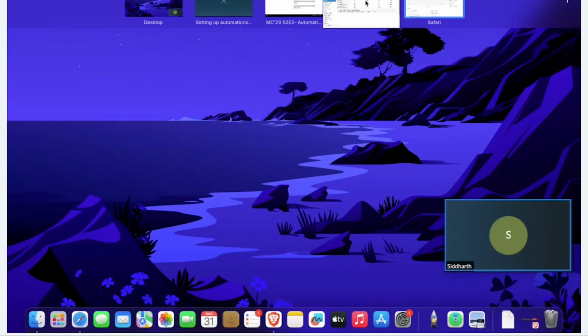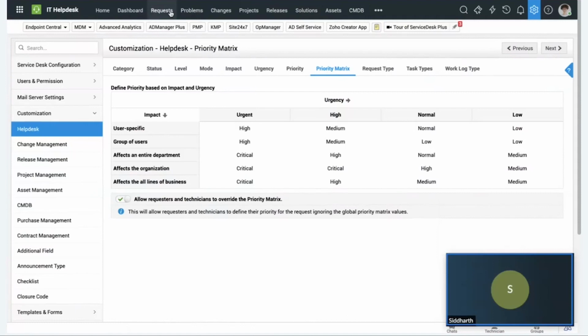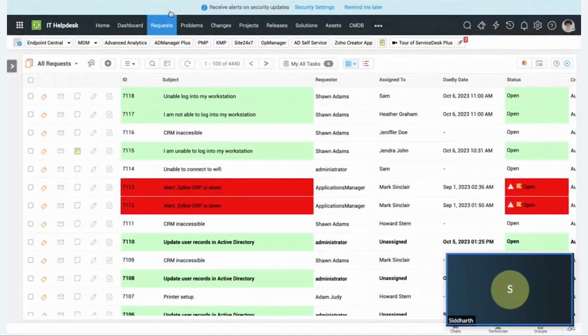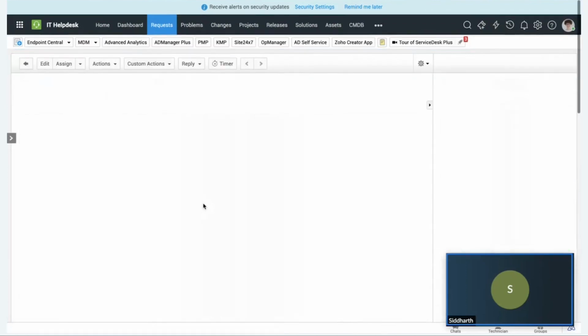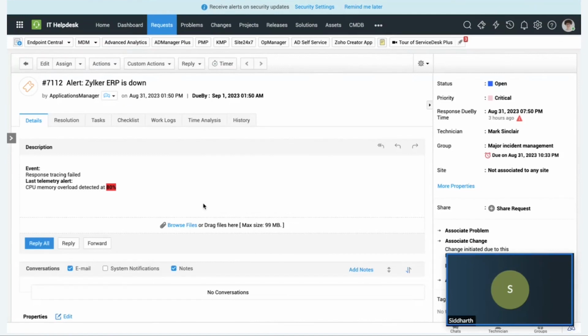Now, take a different situation where we have an alert coming in from a monitoring solution. For example, Zilker's hosted enterprise resource planning application goes down. It affects their sales department, their marketing department, and their operations team. How, in this case, would we handle the assignment of the priority? Using the priority matrix wouldn't really work here because you have to configure the impact and urgency fields. So we would need to identify that this is a critical incident and apply the corresponding priority automatically.